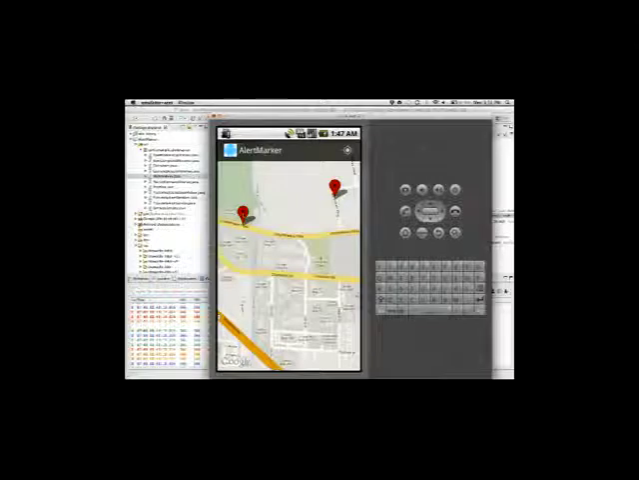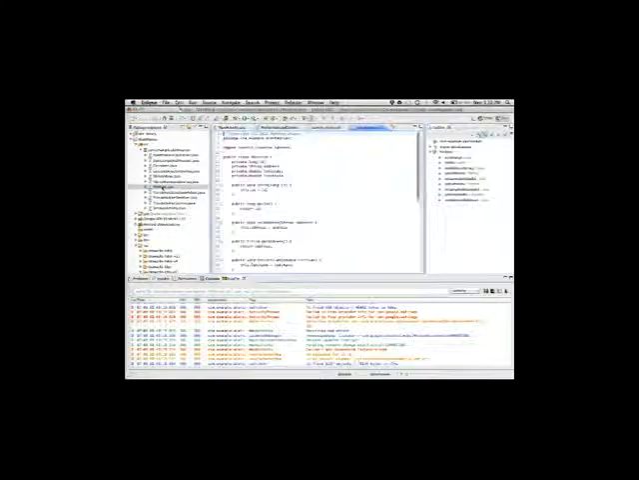A bit deeper than that is storing it in the database. So I've created a database for it, with this positions SQLite open helper. The data model for it is this thing here, where basically every position in the database has an ID, an address, a latitude, and a longitude.